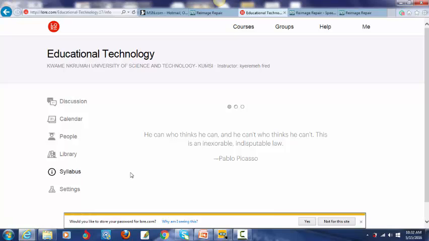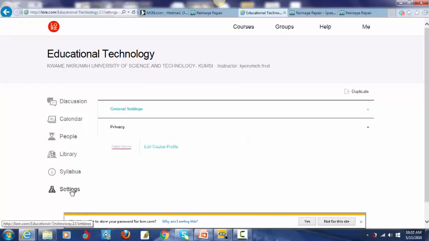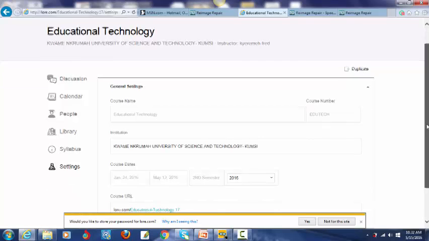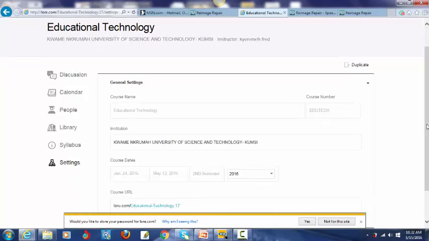Okay, if it's not opening, what the syllabus does is that it helps you to add content to your course. That is, it helps you give the various topics that you teach to your students. So let's go to settings. Good. This allows you to make settings to your course.